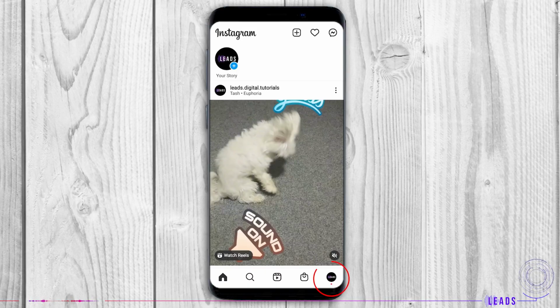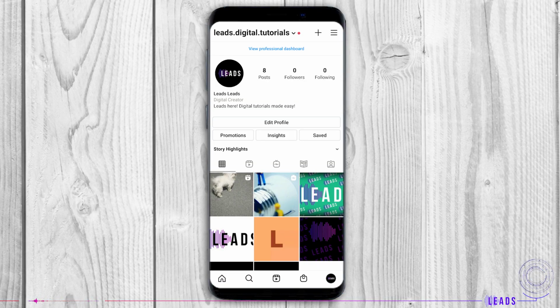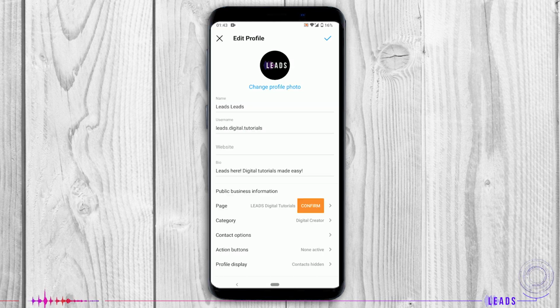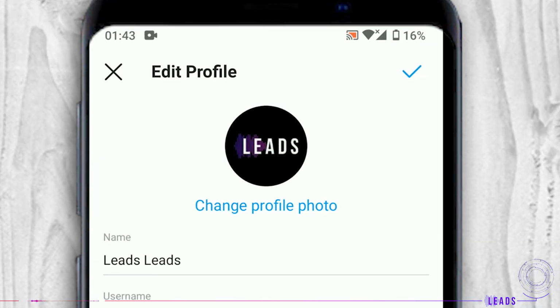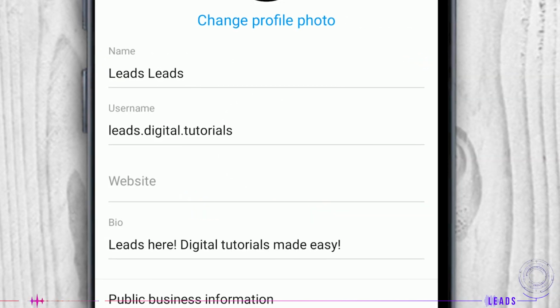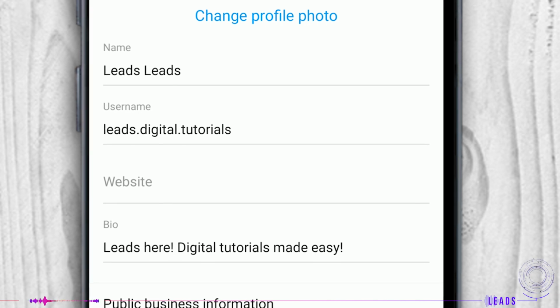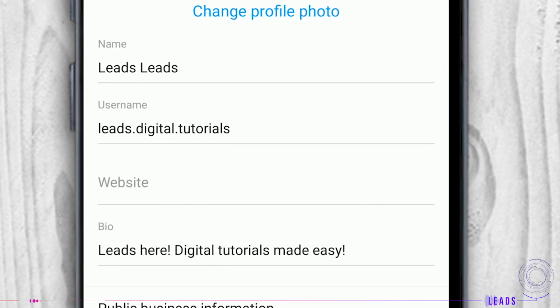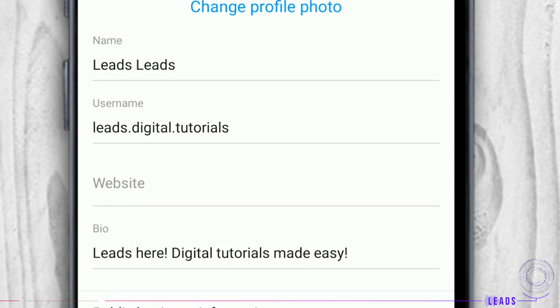Homepage. Tapping on your account's photo, you'll be transferred to your homepage. Edit profile. Here you can change your avatar or profile photo, and be sure that if you present the business, it's good to have a logo as a profile picture. You can change your name, username, website address, and bio. Say the most important thing about yourself or your business.